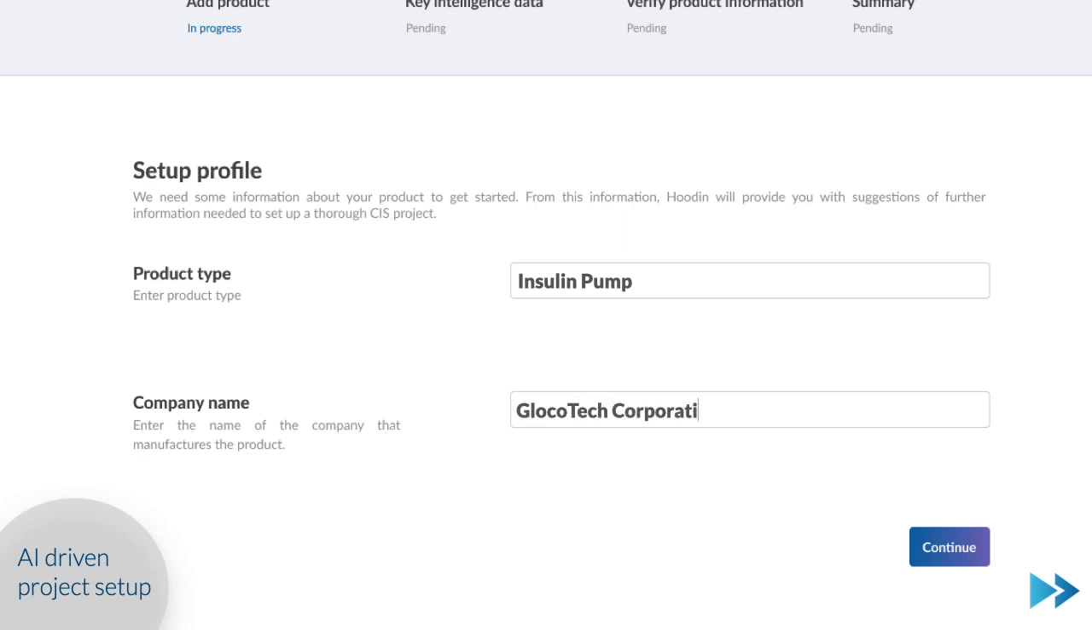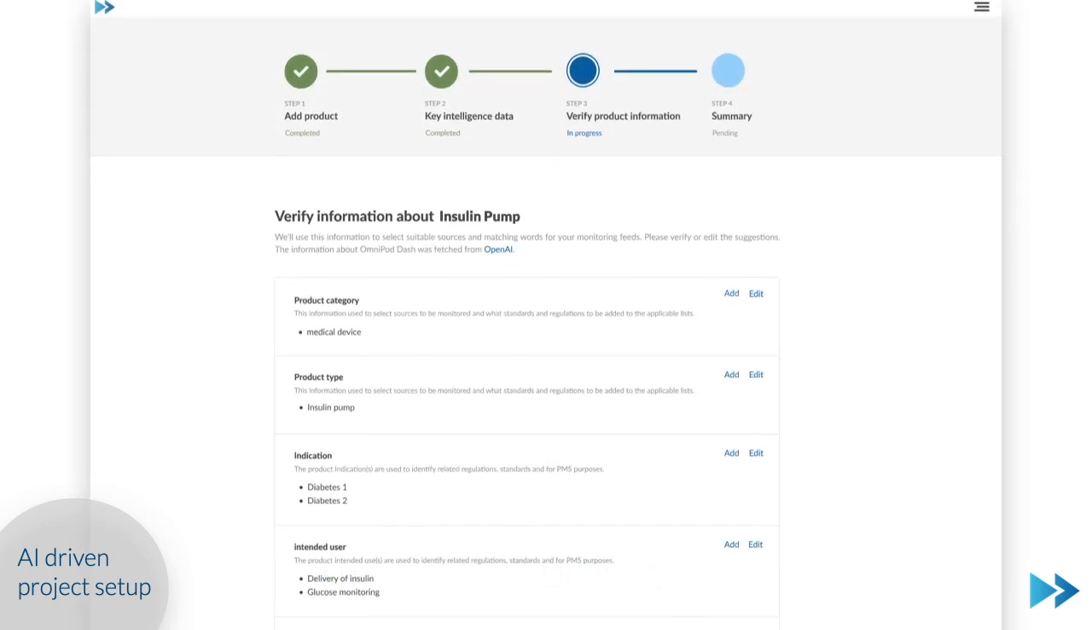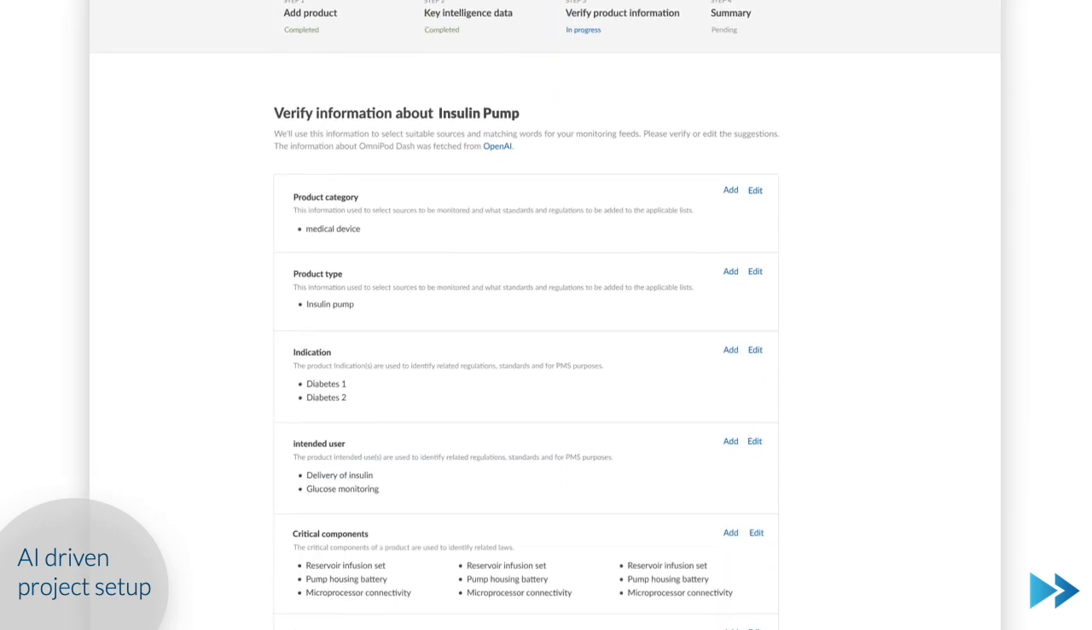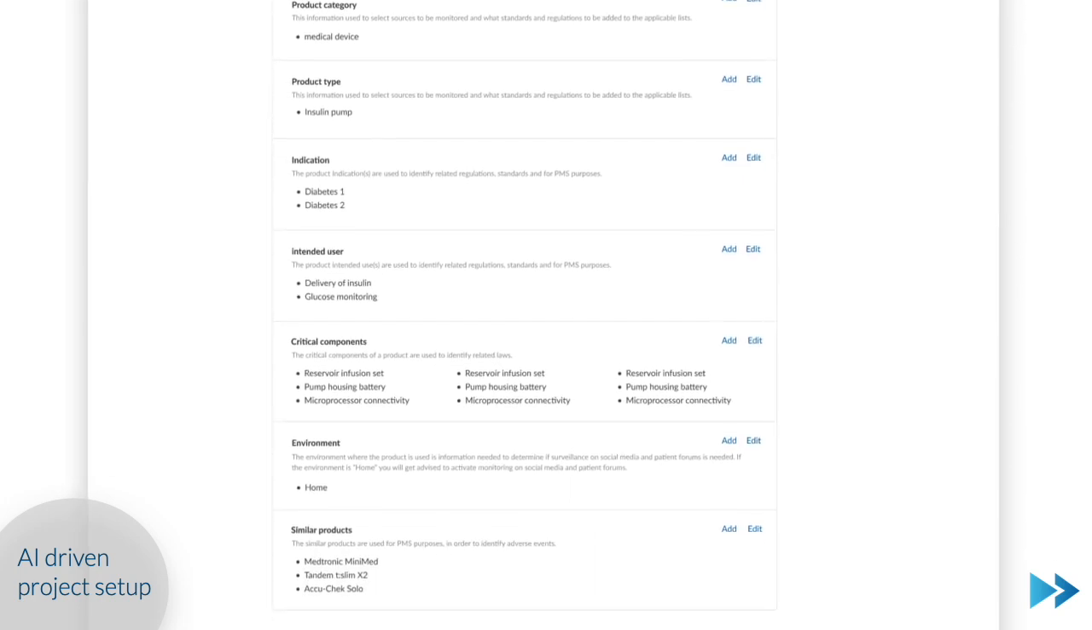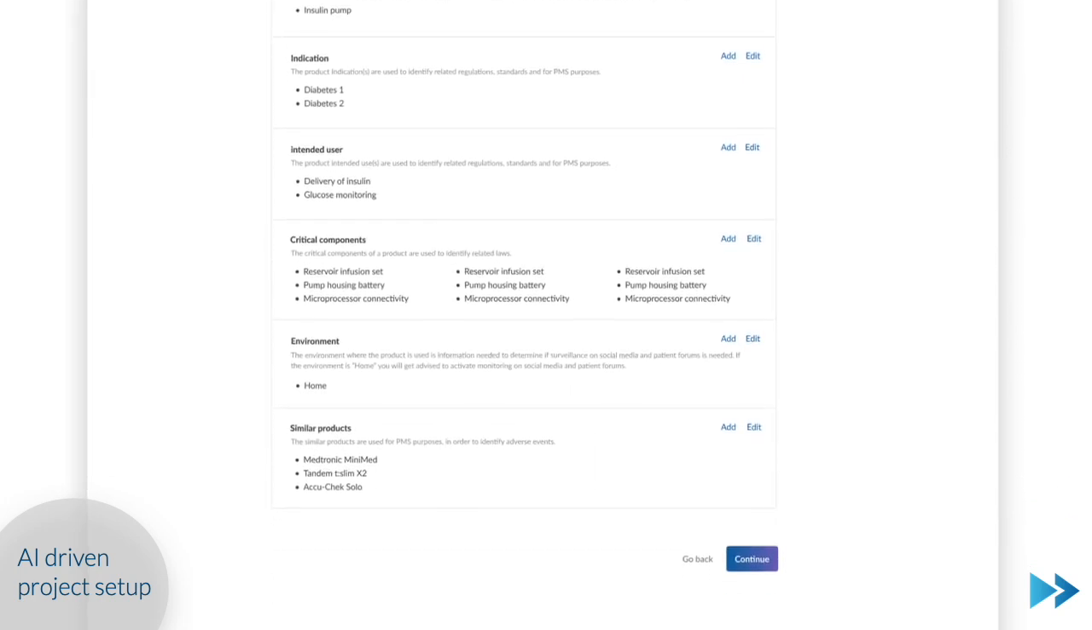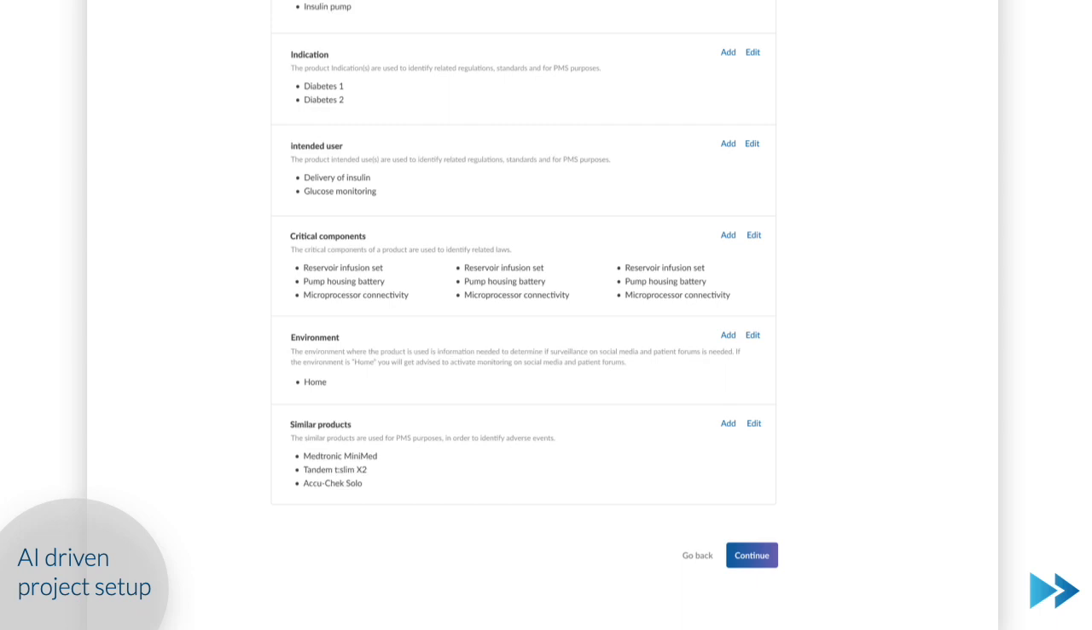This is where the keywords and important attributes of your product or product type are being defined. The only input needed for the setup is the product name or product type together with your company name. In this example, we add a product type since we would not wish to reveal content related to an existing product. From this input, the Hoodin system generates a set of keywords to use for various monitoring purposes.